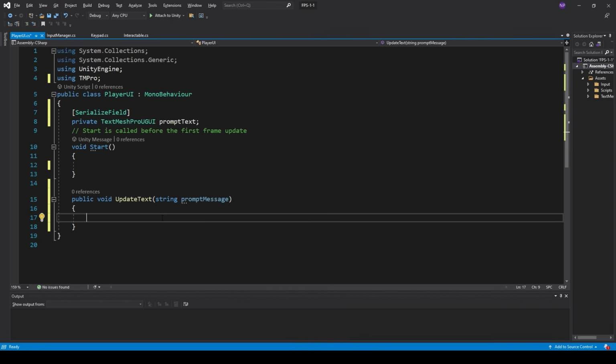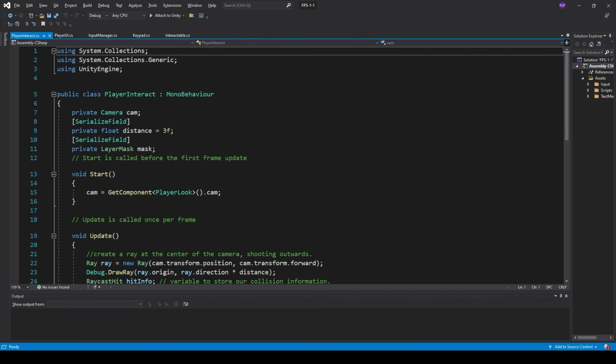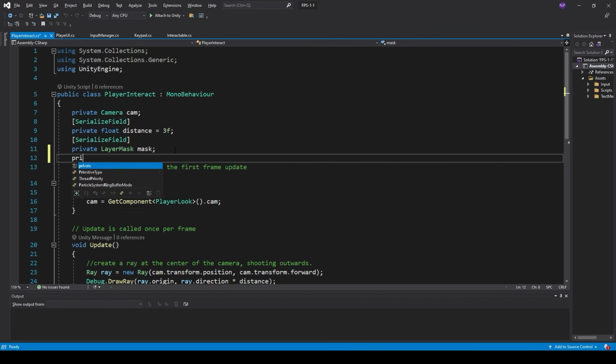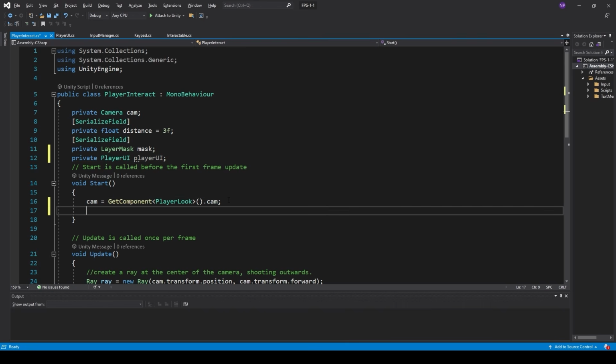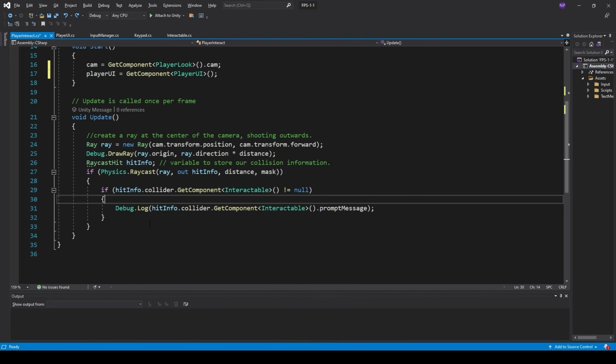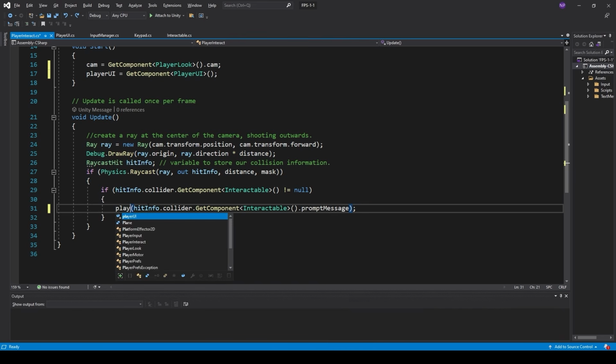Now in this function, we want to set prompt text.text to equal prompt message. Now we'll save that. We'll head back into our player interact script. We want to have a private property for our player UI script. We'll call this player UI, and we'll assign this in start. Player UI is equal to get component player UI. And if we head down into our update function, we can replace this debug.log with player UI.update text.